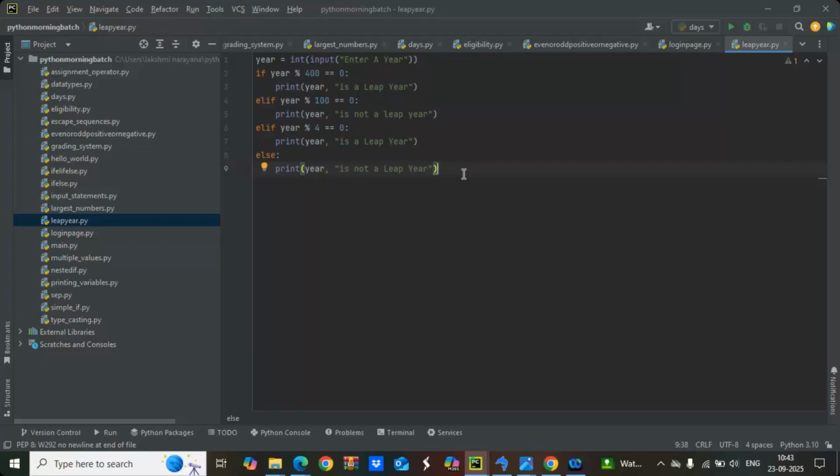So then we can write the third condition: if year modulus 4 equals 0. Here we check that the previous two conditions were false. The year is divisible by 4 and not by 100. This one is also a leap year.